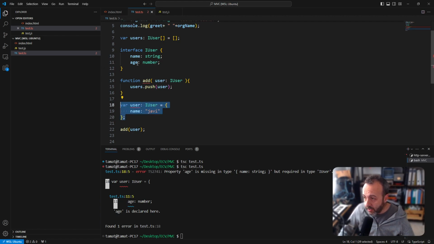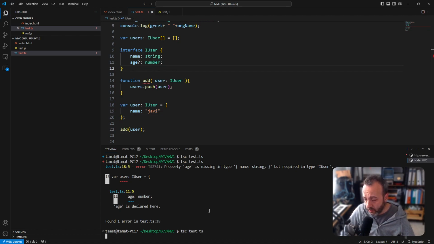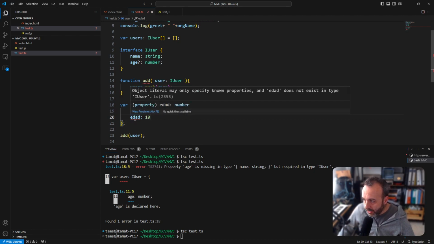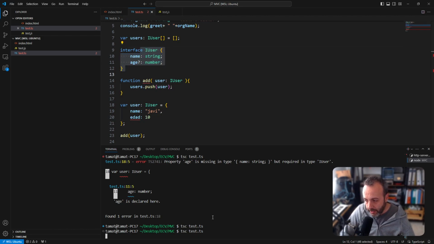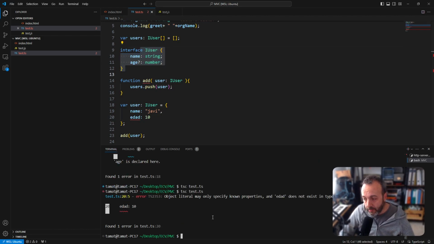But, and this is the cool thing, I can put here a question mark. And if you put a question mark now, when you compile again, it will say, okay, question mark means this variable could be or could not be. So it's up to the developer. And the other nice thing is that if by mistake I put here edad equals 10, the compiler is going to tell me, wait, this field edad, there's no edad in this interface. So it will be detected by the editor and also by the compiler.